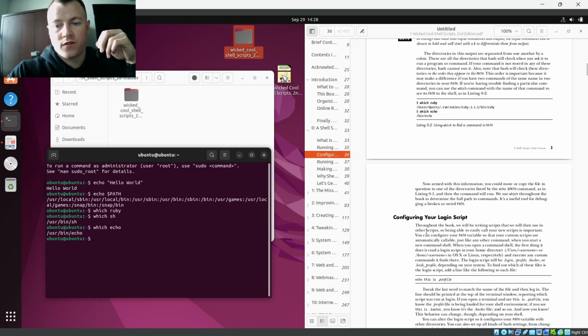We'll configure, it says configure a login script. Throughout the book, you'll be writing scripts and using them in other scripts, so you'll be able to easily call your new scripts. It is important that you configure your path variables so that your custom scripts are automatically callable, just like all the other commands when you start a new command shell. When you open a command shell, the first thing it does is read a login script in your home directory, that's /users/username, and then executes the custom commands defined there.